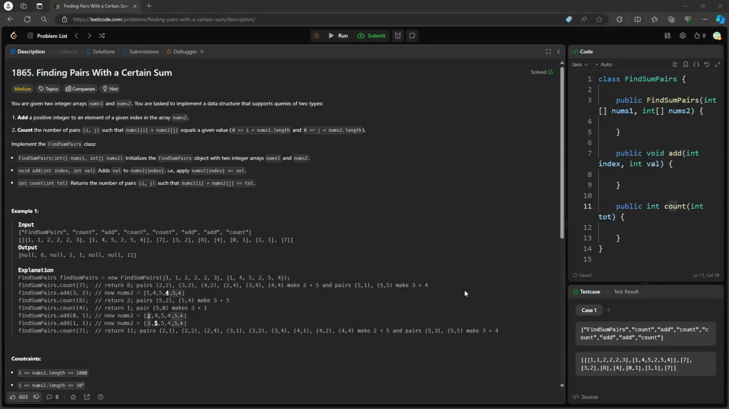Hello, so this question is finding pairs with a certain sum. What you need to do is implement an add function and a count function. The add function adds a positive integer to the element at a given index in nums2, the second array. Count finds the pairs from nums1 and nums2 that equal the value you are given.